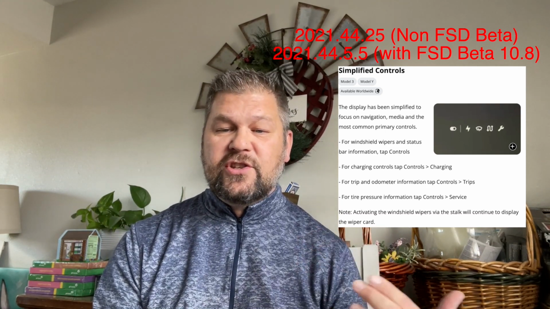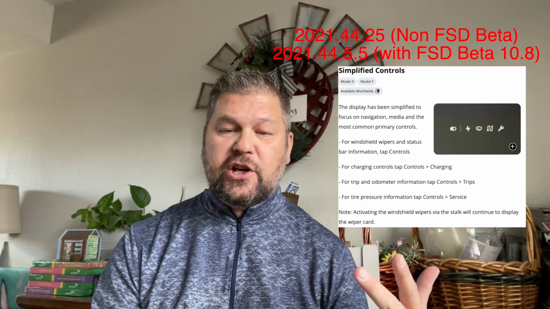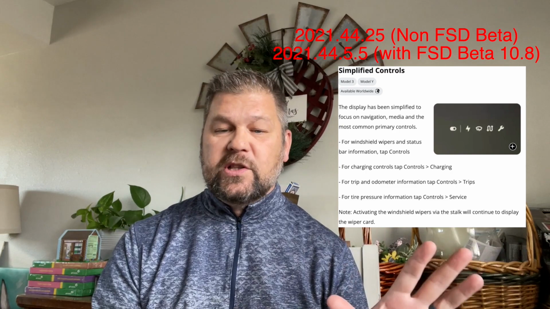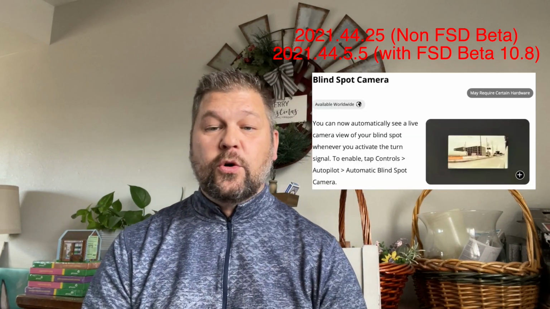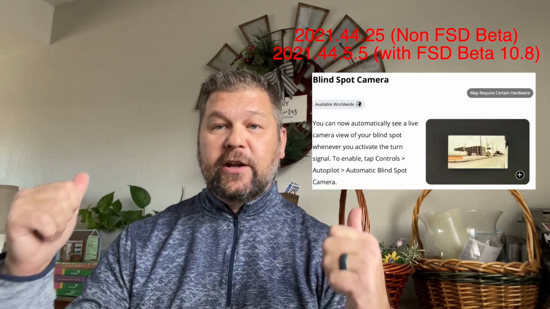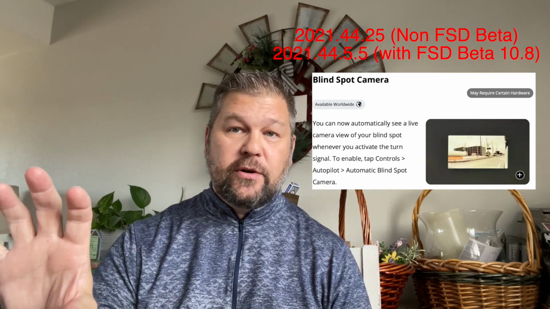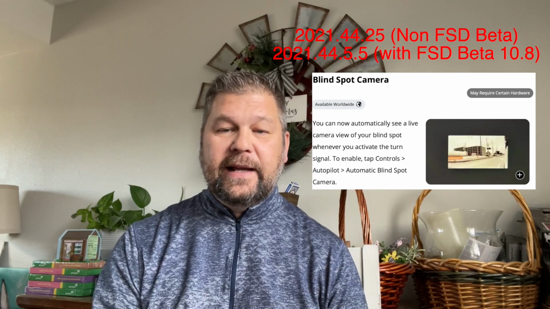This is just changing the way you can get to windshield wipers, charging controls, trip odometer information, and tire pressure in one spot. Other one that's coming up is the blind spot camera. This one's pretty cool. You can enable it in controls. When you turn your blinker on, it'll put your camera from that side on your screen. So it gets rid of the blind spot. It shows you what's in the blind spot. I really like that one.